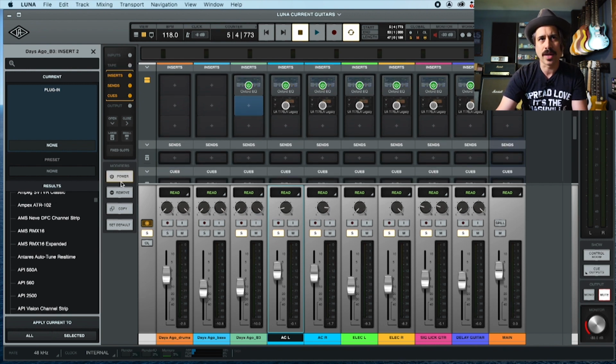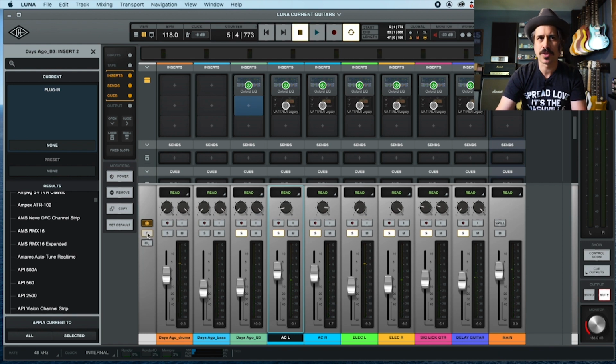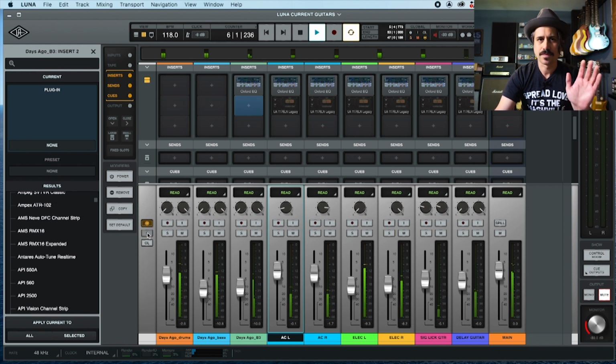So if we hit power right here, you can see these green power lights come on. We're going to take all of those off. We can swipe to the left. That's no EQ, no filter. Let's add it back. Okay, so by itself it sounds kind of weird, but let's bring in the instruments.